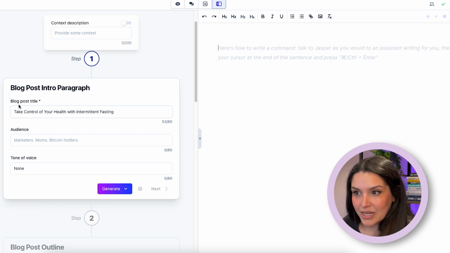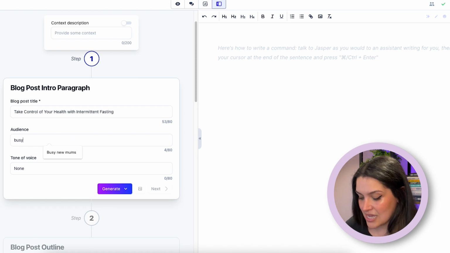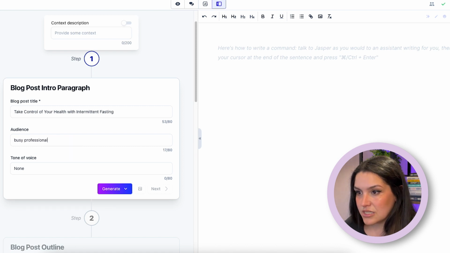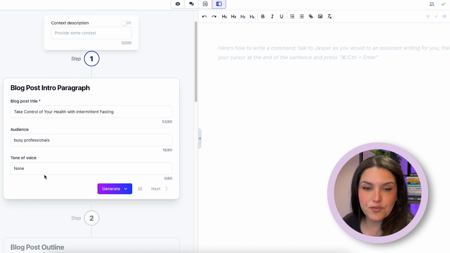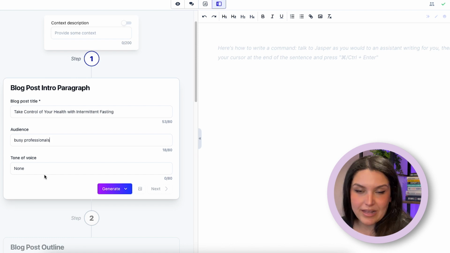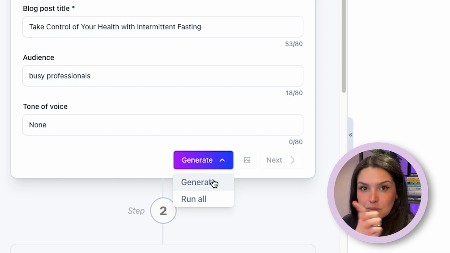Now, in step 1, as you can see, this is where you'd enter your blog post title. This is where you would specify the intended audience for the blog post. In this case, I'm going to say busy professionals, and a tone of voice if you so wish. You know, you can prompt it to write in a witty voice, friendly, professional, whatever kind of fits your own brand voice. In this case, I'm going to leave it as none, and I'm going to click generate, and this is where it gives me an option to either generate this part of the workflow or run the entire workflow.